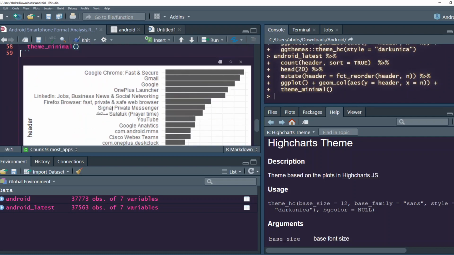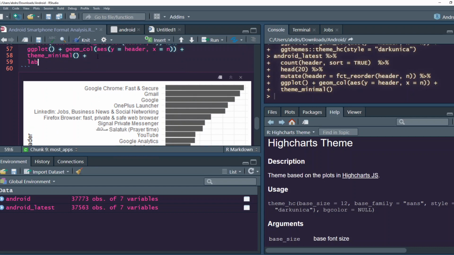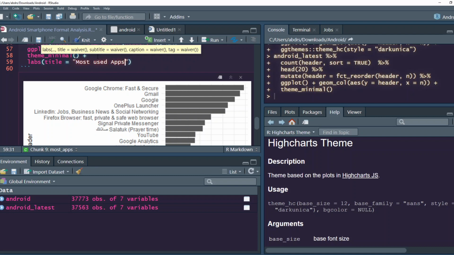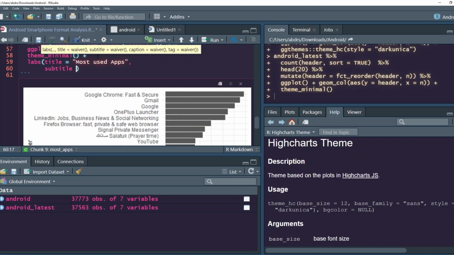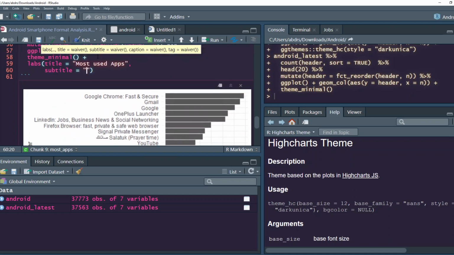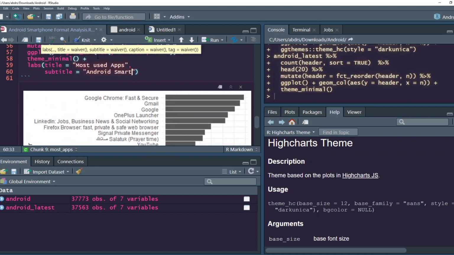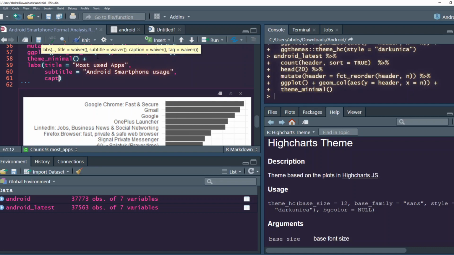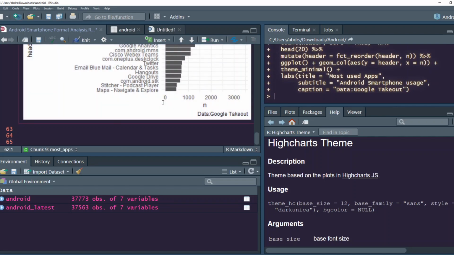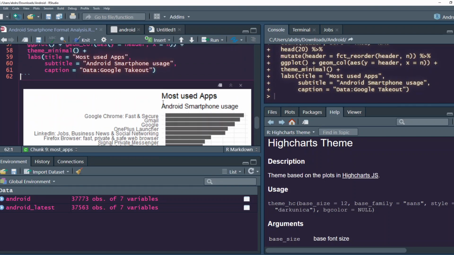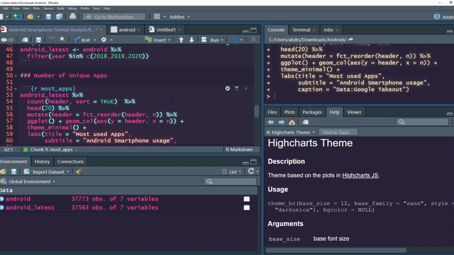and say labs. What is my labs? Labs of title, most used apps, subtitle, Android smartphone usage, and caption is data Google Takeout. Oh nice, cool. So now our plot looks slightly decent. That's good. What is the next thing we can do?